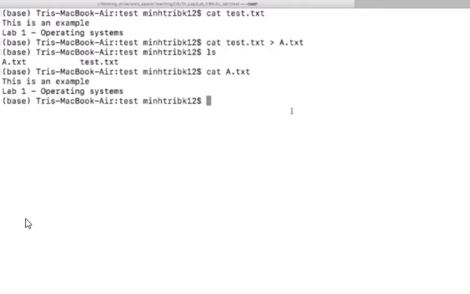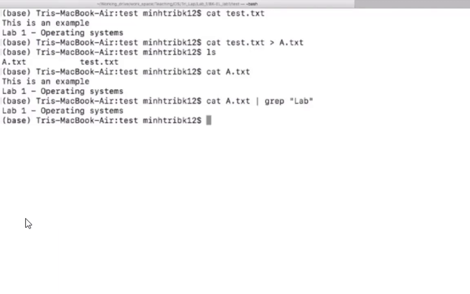So for pipe, again we cat the a.txt, then pipe to grep left. So it will print out the lines that contain the word left. So grep is the filter.